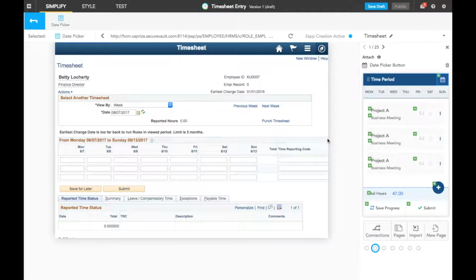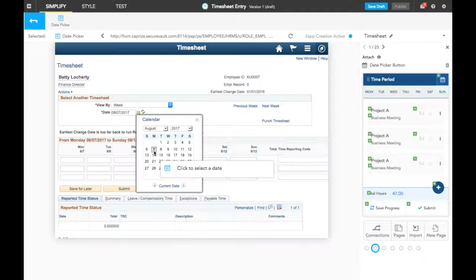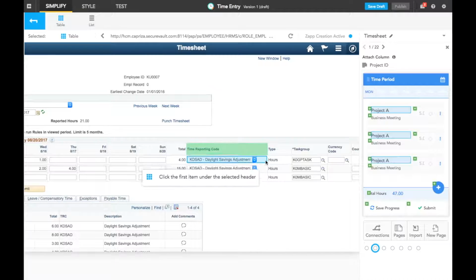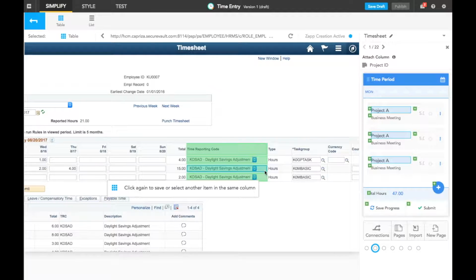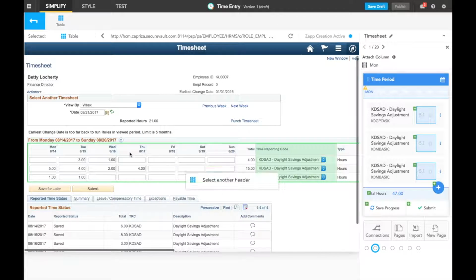First, attach the Date Picker button, which is included in the page header, by clicking on the relevant field in the source application and then selecting a date. This button will allow the end user to change the date period displayed in the Zapp. Next, begin attaching the project information and time entry fields to the table. Note that the table must be populated with a few lines of data in order to accurately attach the controls.